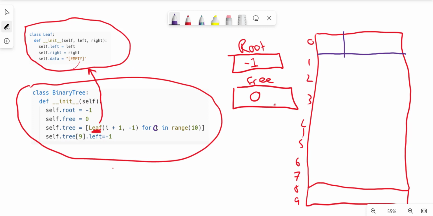I will start on 0, but it's going to be 0 plus 1. So actually our left is going to be 1. Inside our right pointer, it's going to pass in -1. And it's not going to put anything in the data. The data is going to still be empty like we built earlier, where we built our leaf node, where I showed you that. And it's going to do this 10 times.